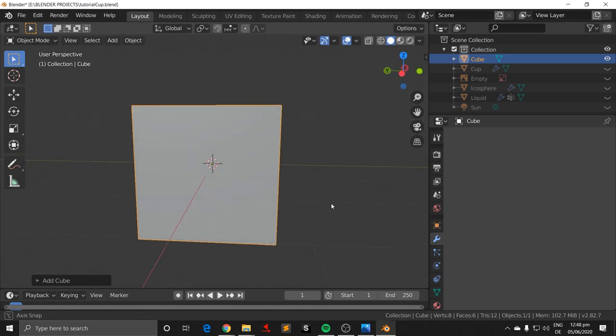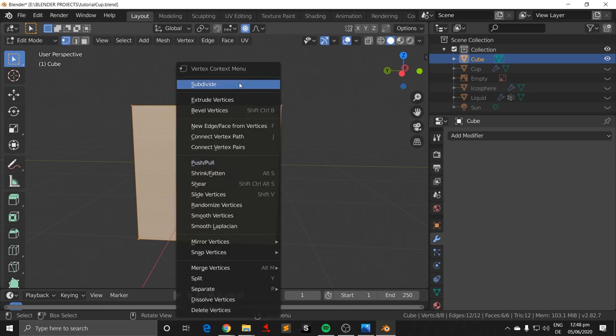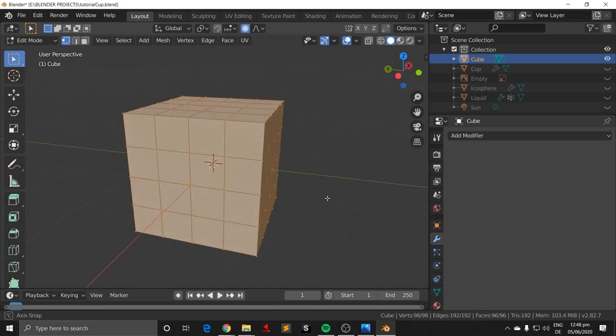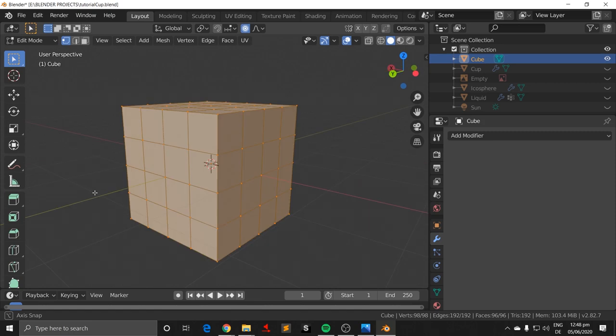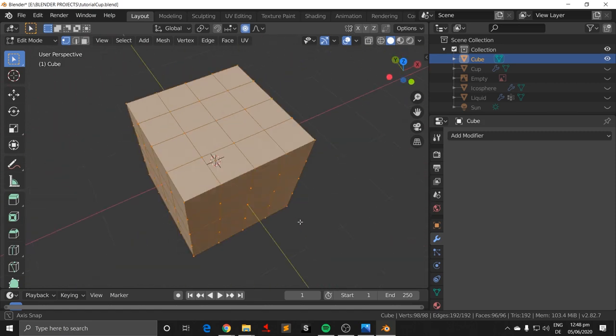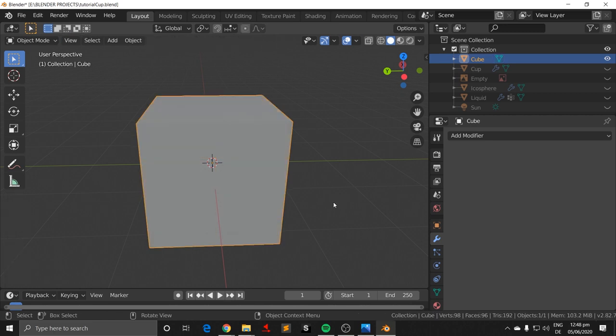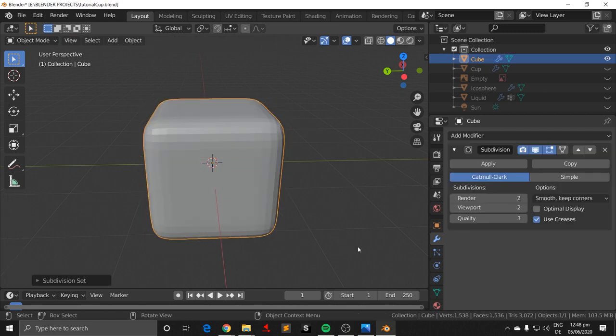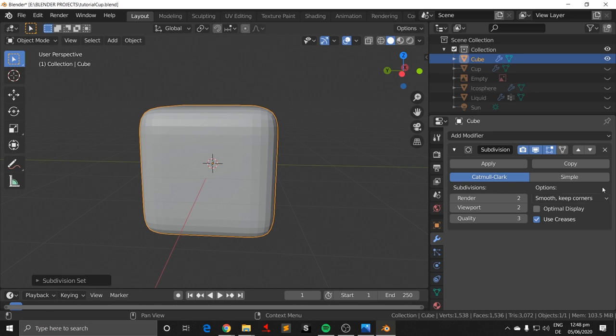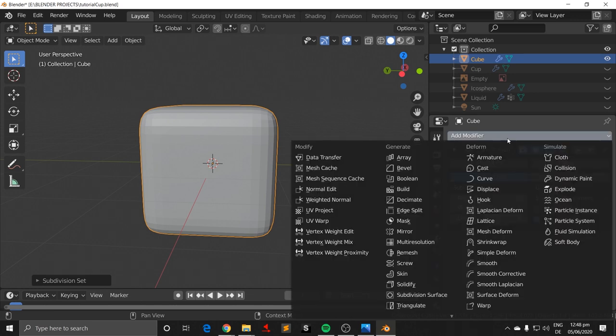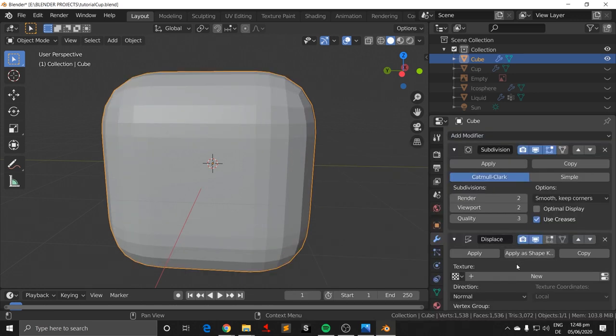It's fine. Then we go into edit mode, right click, subdivide twice. And what this does is just subdivide the different faces here into smaller faces. Then we're going to give it a subdivision surface modifier with control 2. And from here, we're going to go into the add modifier menu and add a displace modifier here.